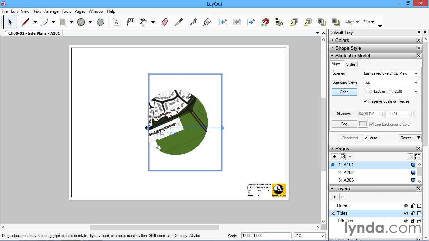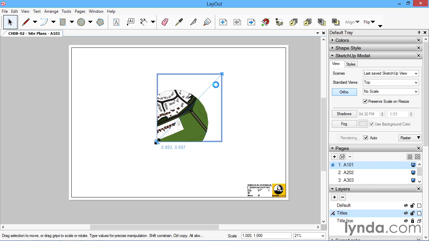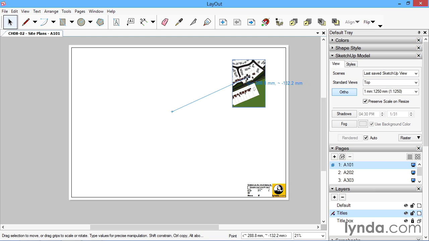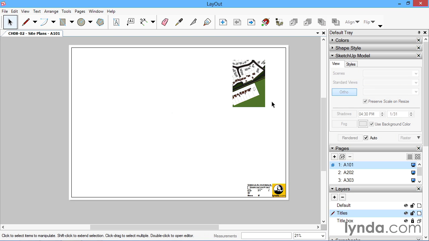So I'm just going to drag these in so it squares off. Let's drag this up. So all I want to see is the site. Then I can click and position this somewhere in this corner. Now all I need to do now is add some text to this and a north point. North is vertically up in this instance.